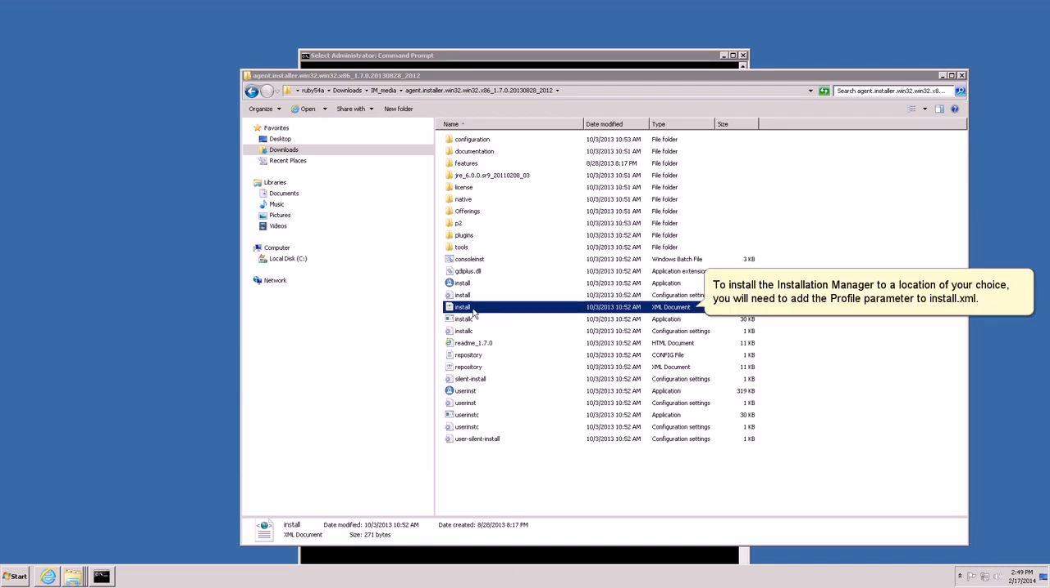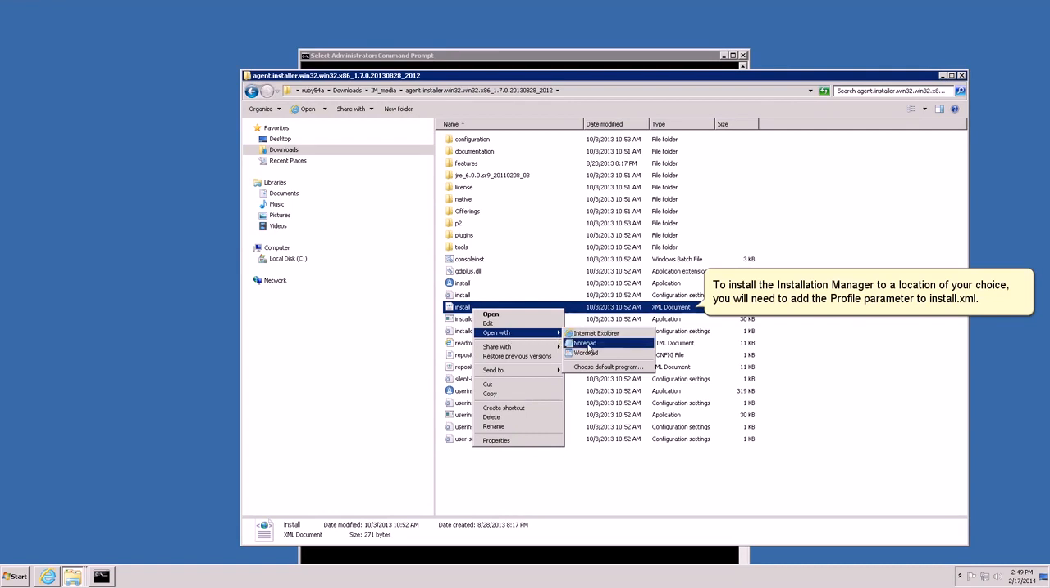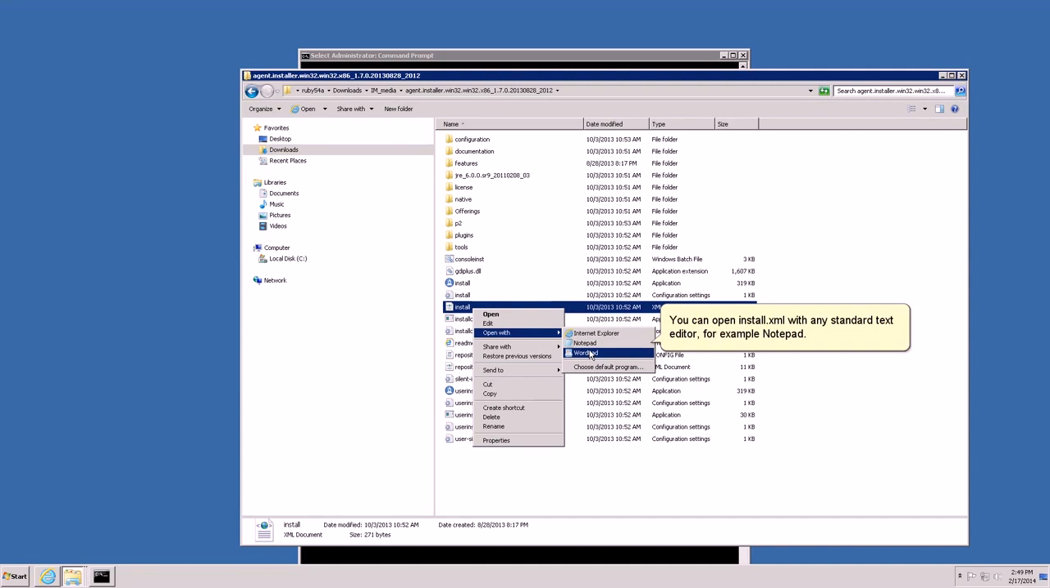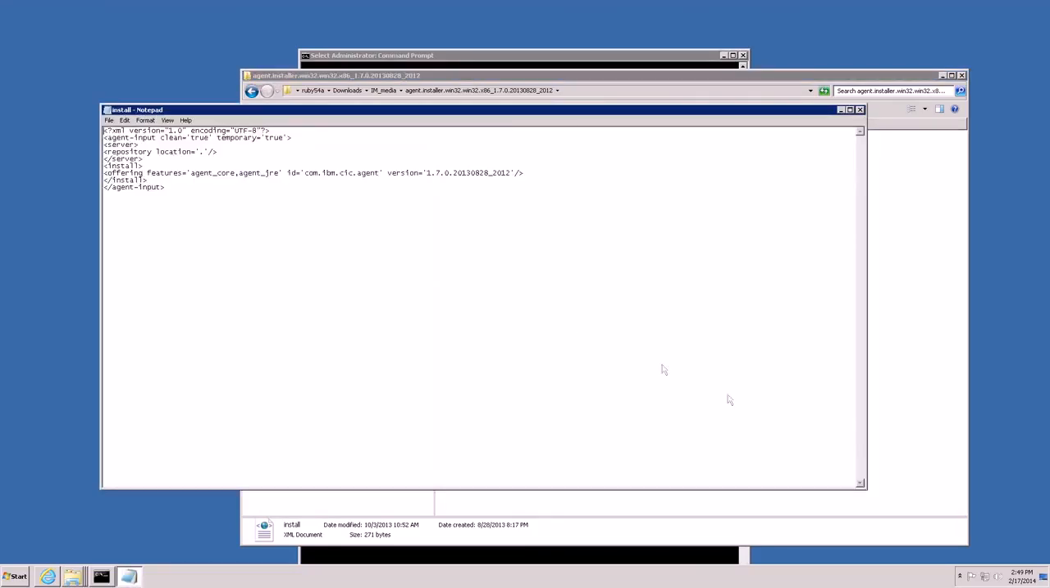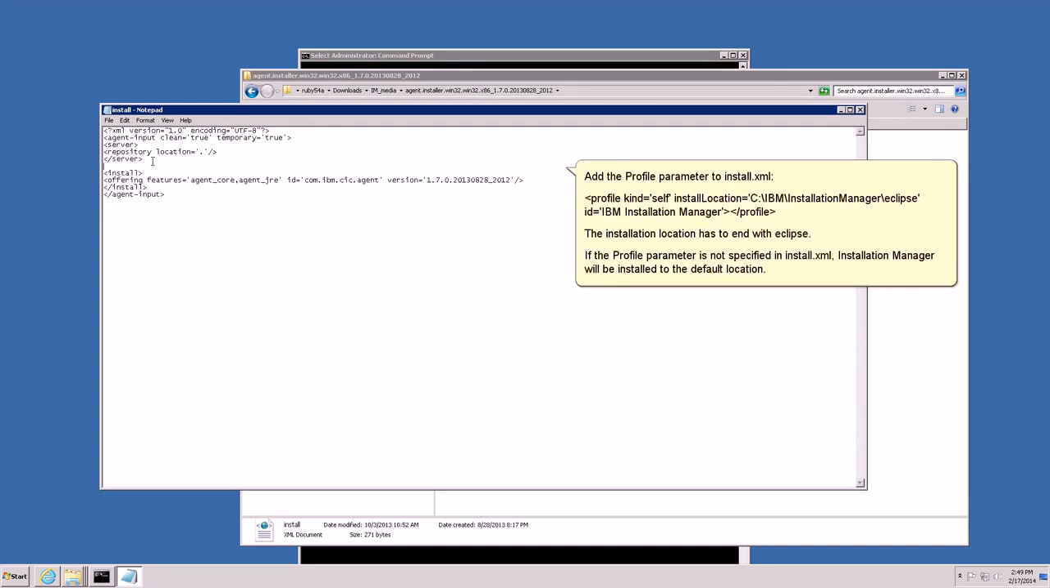To install the Installation Manager to a location of your choice, you will need to add the profile parameter to install.xml. You can open install.xml with any standard text editor, for example, Notepad. Add the profile parameter to install.xml.